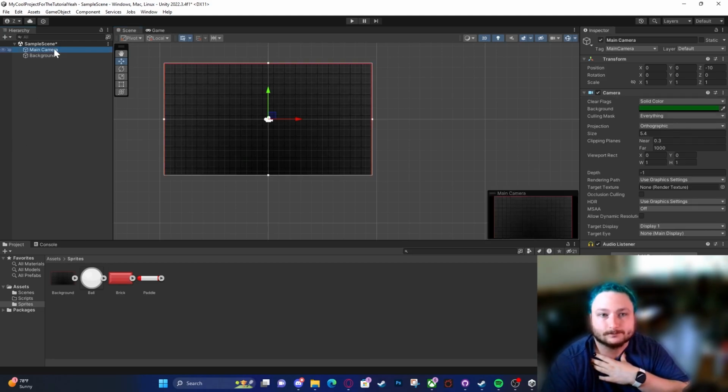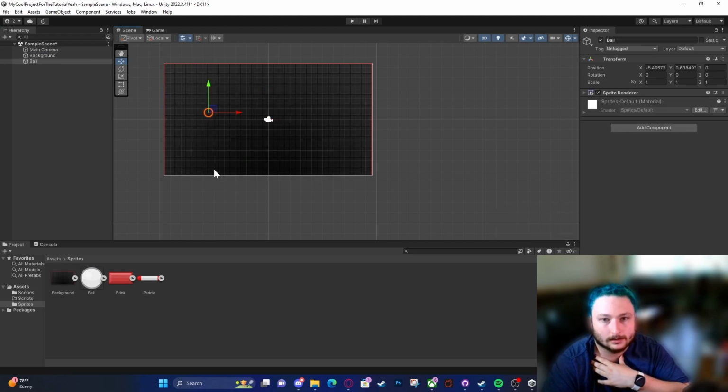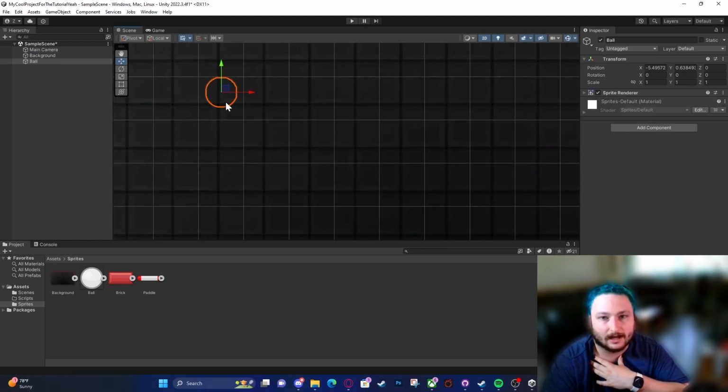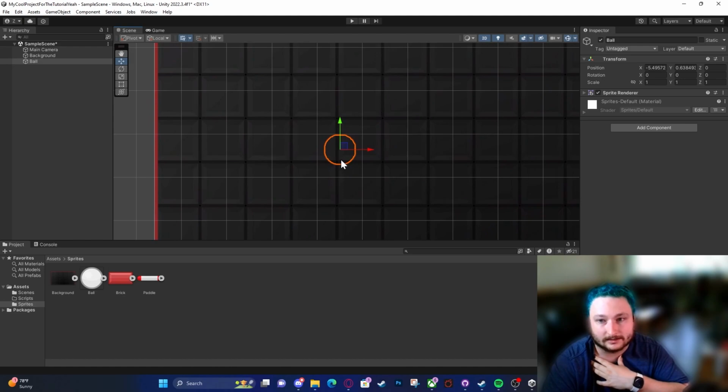But let's make another game object, right? Let's go ahead and drag our ball in. Uh-oh. It's behind it. Or it's not there. I kind of gave it away right there. It's behind it, which is not ideal.